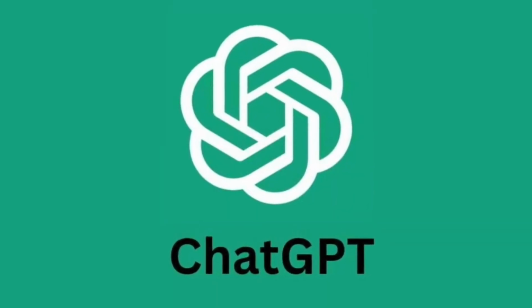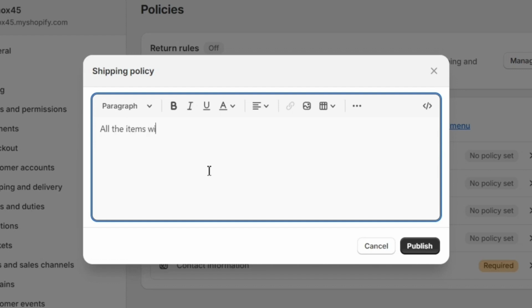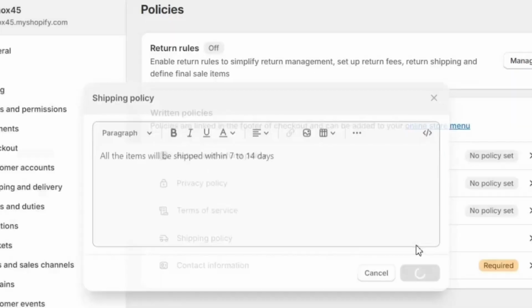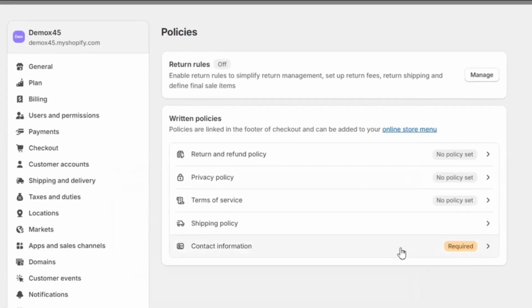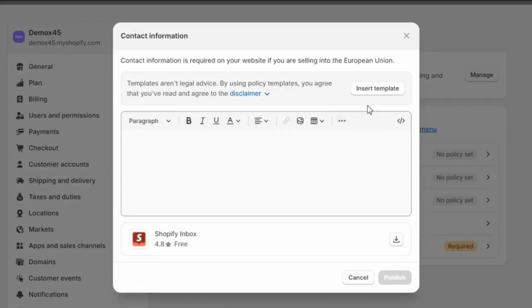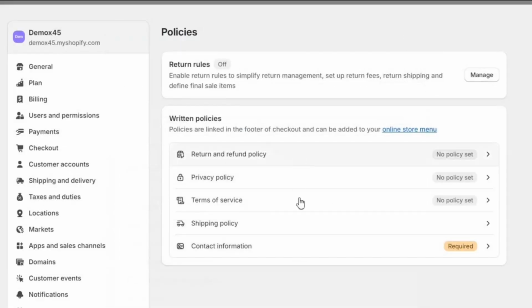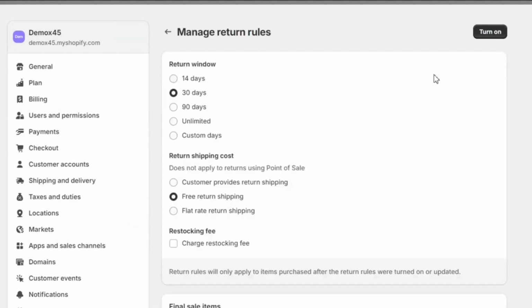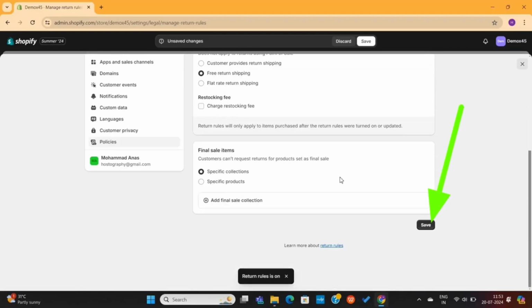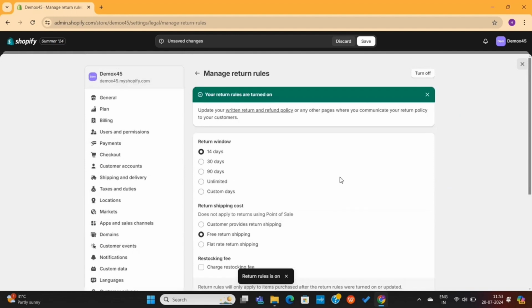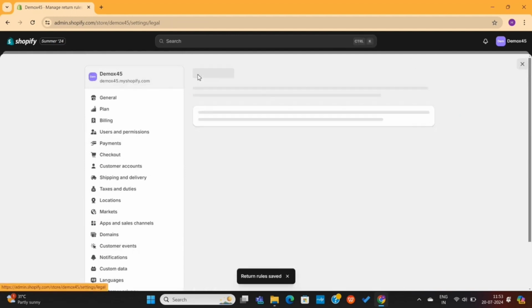your shipping policy page. For shipping policy, make sure to clarify the delivery time in the first paragraph itself, and make sure to add your contact information in this section. This is very important, so make sure you don't miss any of these policies. Lastly, you need to click on this Manage button here. Next, select a return window here, and then click on this Turn On button. Now, click on this Save button to save your changes, and then go back and close this Settings tab.